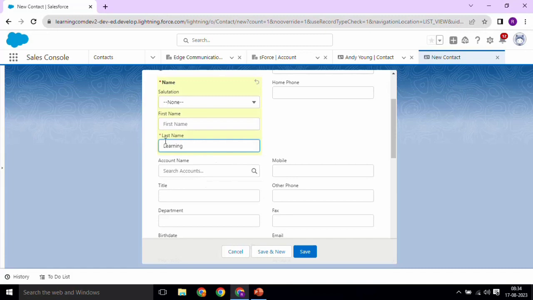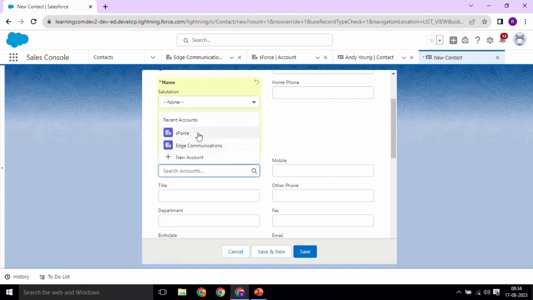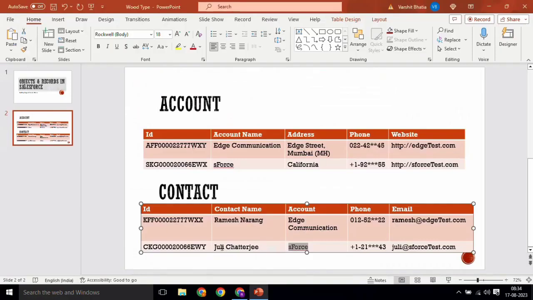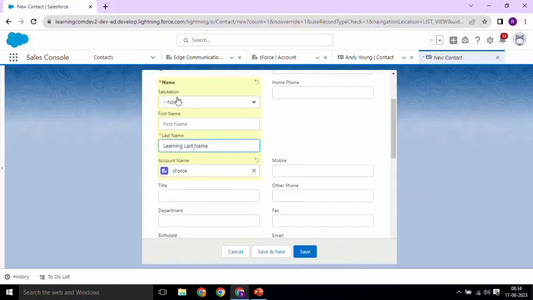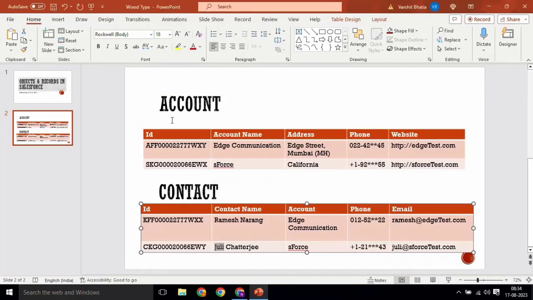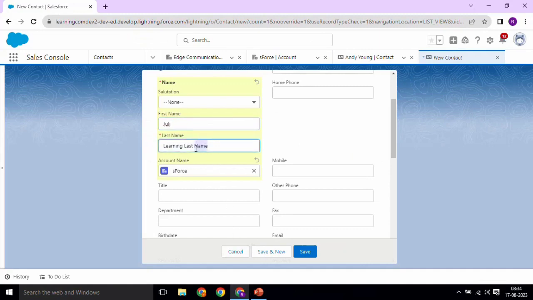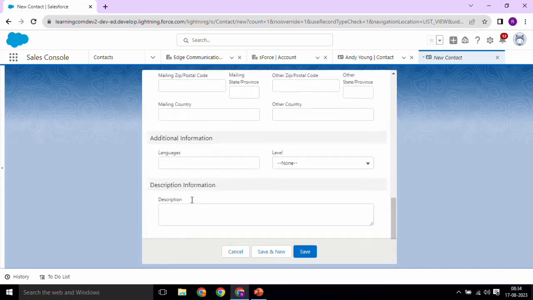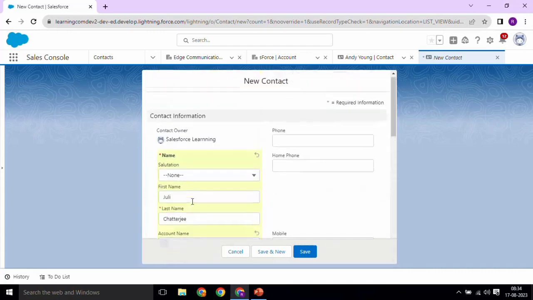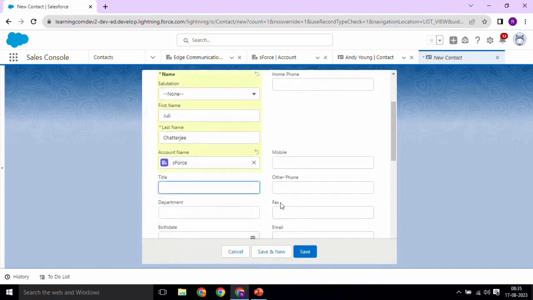I'll mention the last name as my last name, and I can enter the account name. I can enter Salesforce. I can pick the same person, right? So I'll correct the name, Julie Chatterjee. I'll have Julie as the first name, Chatterjee as the last name, and this is just an example. And then department, and there are all different kinds of fields, but I will just mark the mandatory ones and save it.